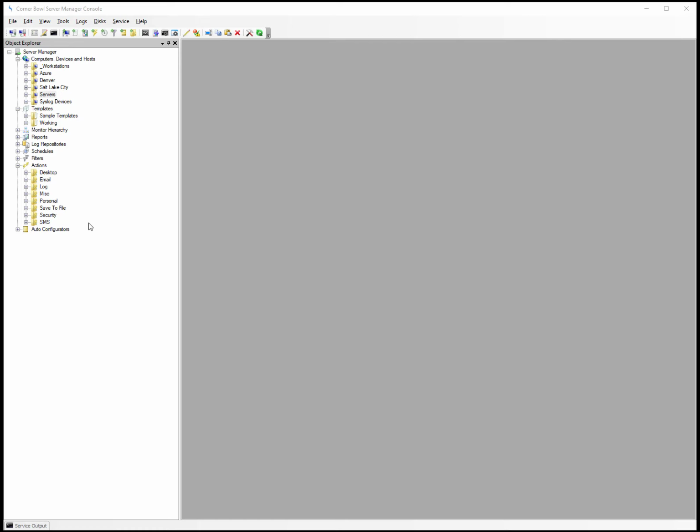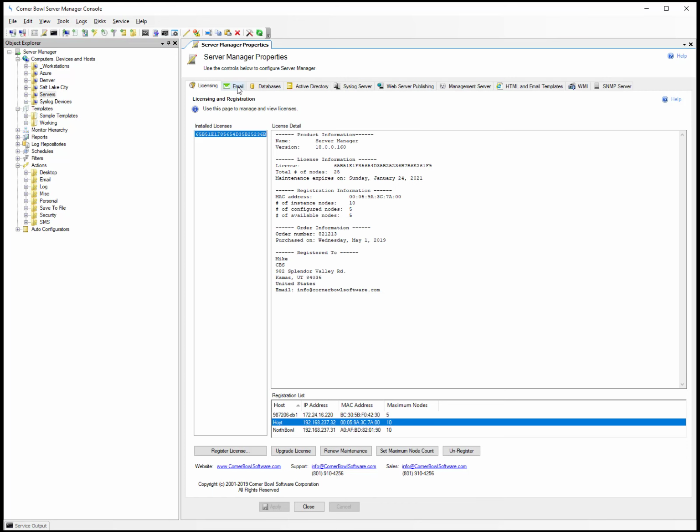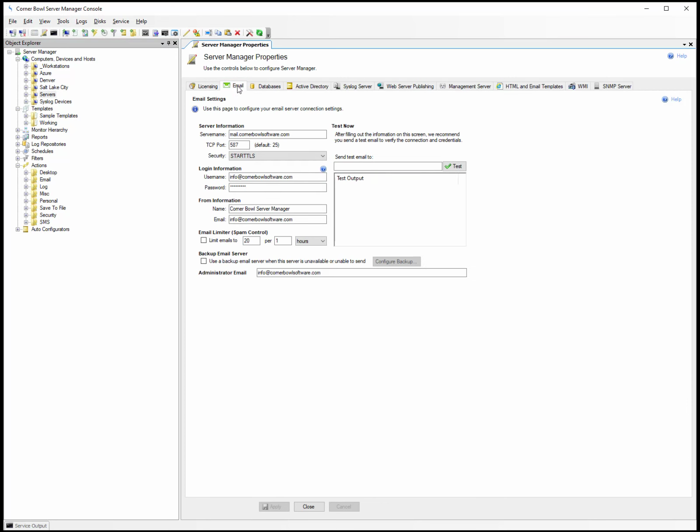From the menu bar, select Edit, Server Manager Properties. Then select the Email tab. Most servers nowadays are running Start TLS on port 587. If that's the case for you, set the server name and port, select Start TLS, specify the email address you want the service to log in as, along with the password.